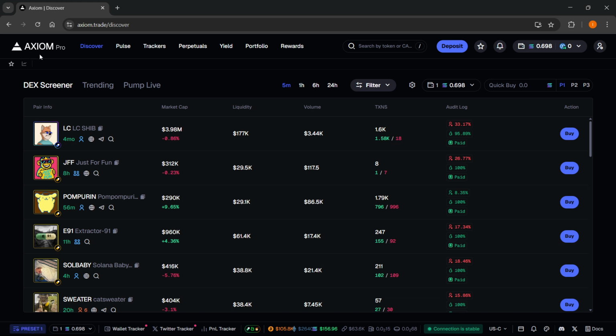Axiom is one of the best platforms for trading meme coins. It's packed with a lot of different premium features that are completely for free, such as an amazing Twitter tracker, a wallet tracker, a P&L tracker, as well as an amazing reward system which just gives you Solana back for trading, which is crazy. They also have a bunch of different filters. You can select presets and make them your own as well. You can change fees, and they also have a turbo mode which will make for faster fills and transactions, etc.